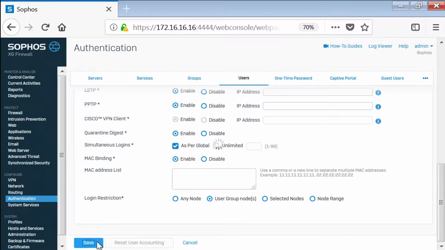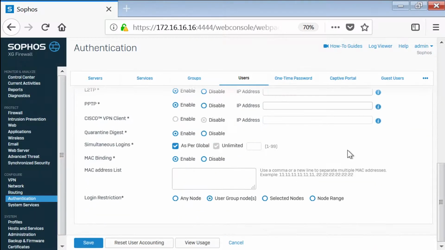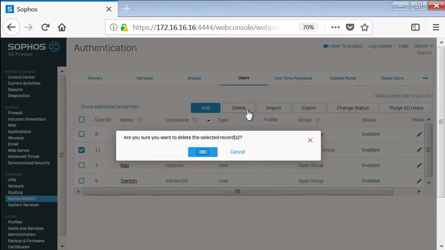Once we've got all of our details filled out, we'll go ahead and click Save. And once we hit Save, the user has been created. Creating the user allows us to edit the user at a later time. To remove a user, we simply click the checkbox to the left of the user, and then we go ahead and select Delete. After doing this, the user has successfully been deleted.